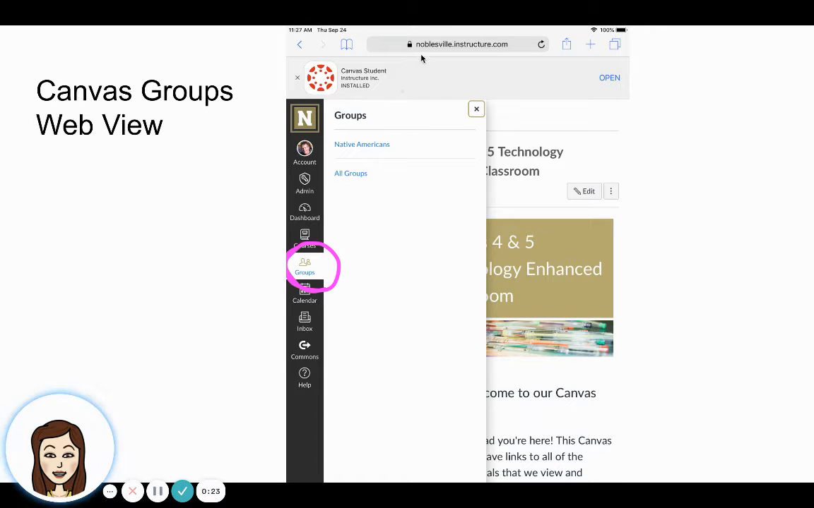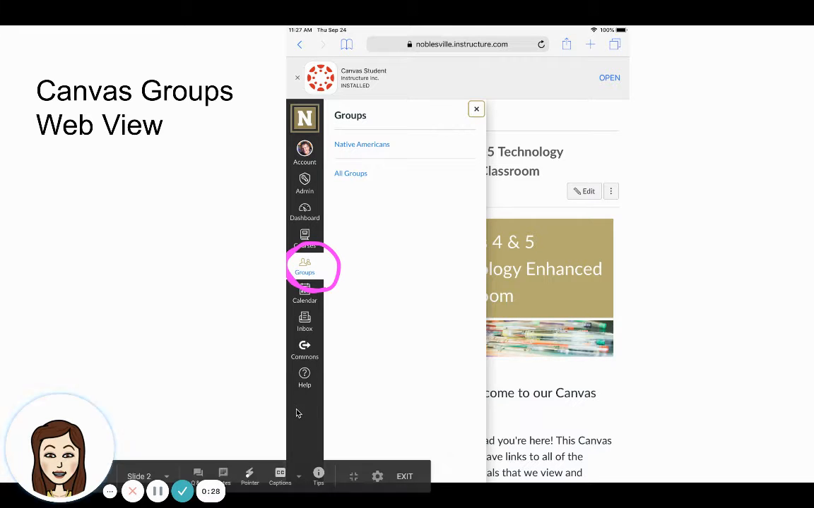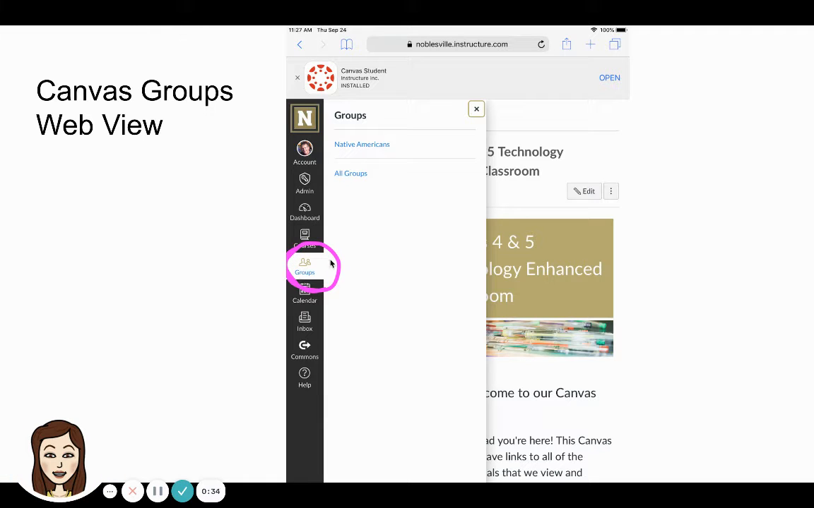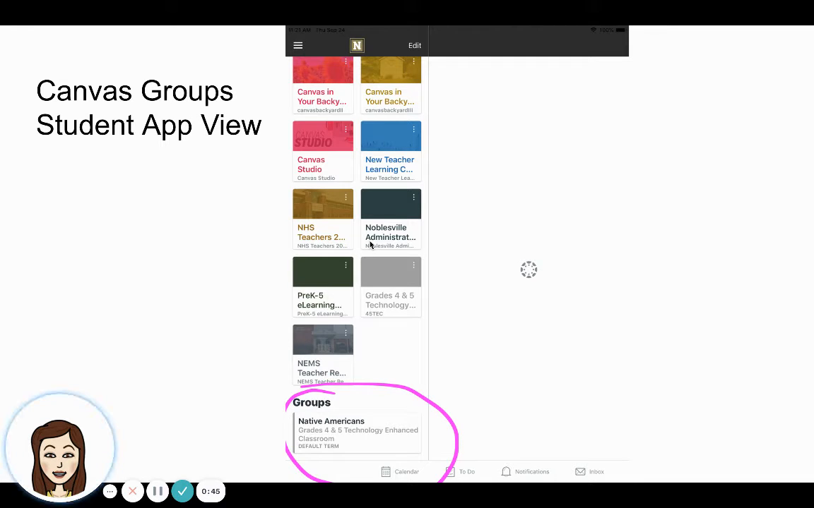If they are using Canvas Web, they will look on that far left dark gray global navigation menu for the icon for groups. And then directly to the right, you'll see a list of all the groups. The student will see all the groups that they are connected with. If the student is using the student app, they will look below all the tiles for a section labeled groups, and then they'll see a little button for each group that they are associated with. So that's what it looks like in the student app.